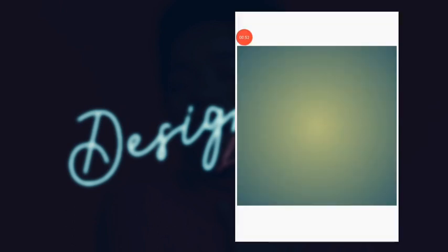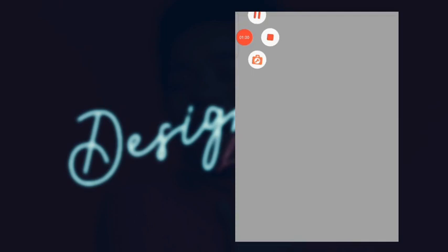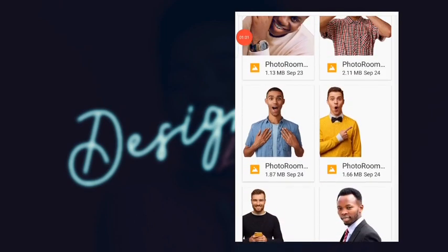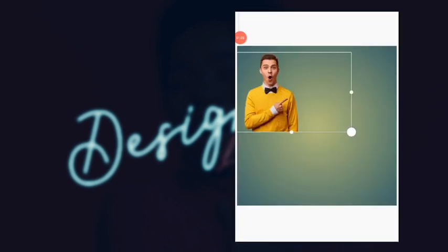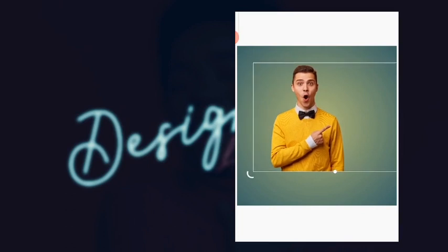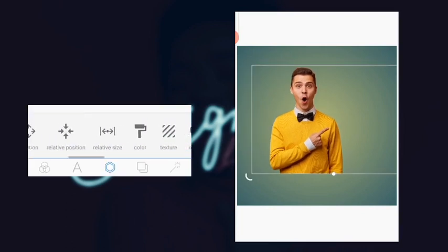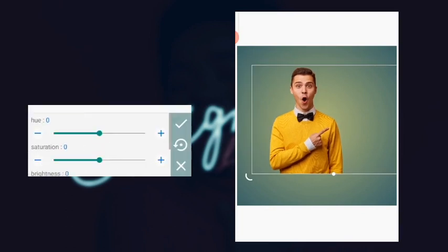Alright, so this is Pixellab. So what you do now is import your image. So I'm gonna import my image now. Alright, so we're using this image. So you have this image here. So you come to color filter, and then you touch here.